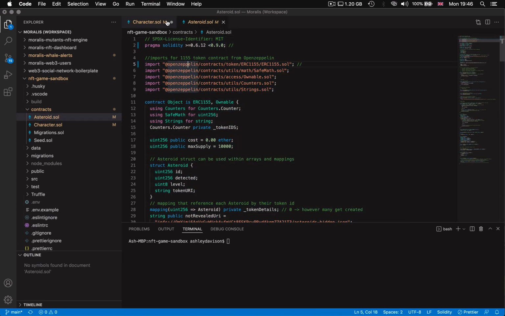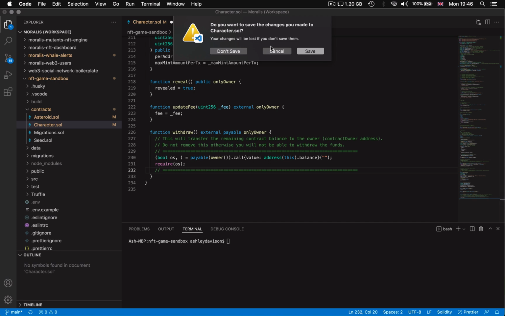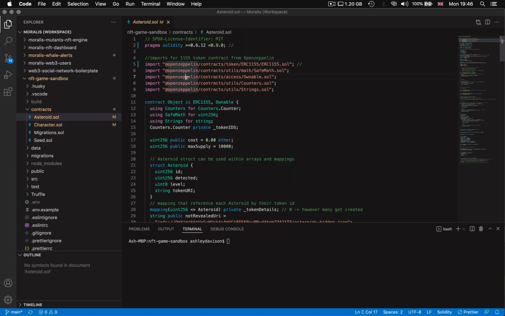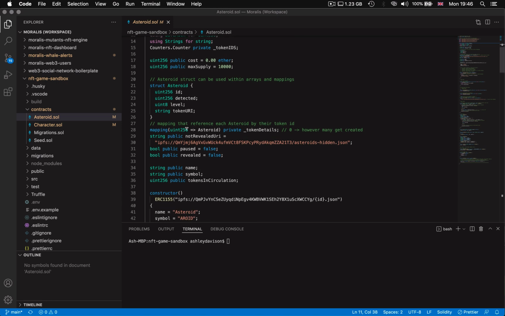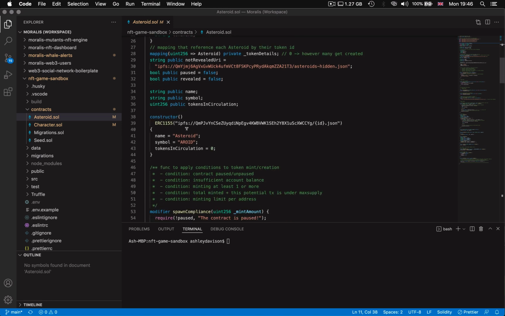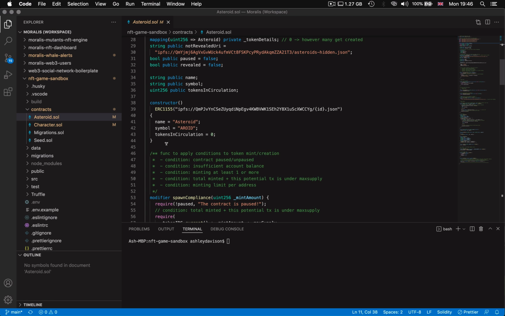In our game, we've got asteroids that act like land, so players can obtain, own, and trade space rocks, and it's where the characters will colonize. As with the character contract, this asteroid contract is pretty much identical to that, but we're going to go through some of the very key differences in why we choose to use a different token standard as opposed to ERC 721 for the characters. This one is ERC 1155, and the difference is most important in the constructor, where it declares a link to the base URI of each asteroid's metadata.